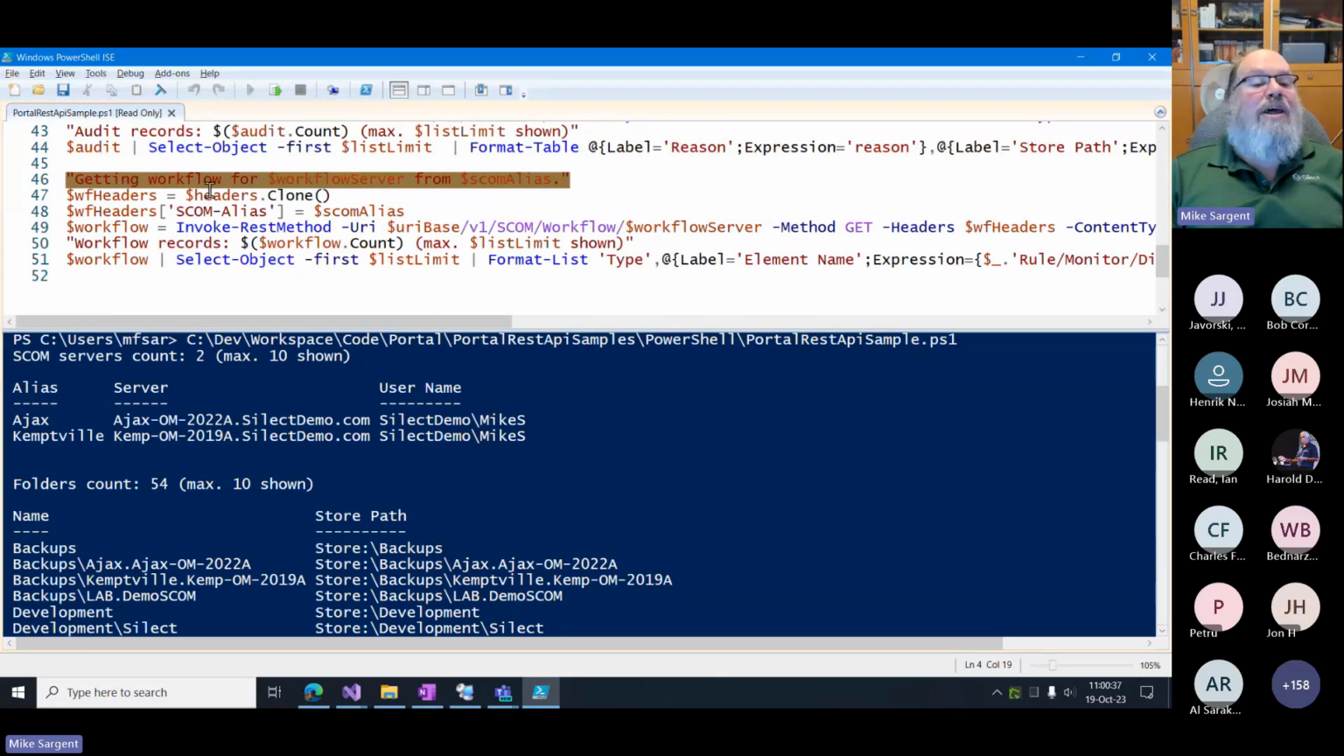So we take the existing headers that have the authentication. We're going to make a clone of it in this workflow headers variable. And we add this SCOM alias in, and then we can just invoke it. And so the syntax here for the URI is SCOM/workflow, and then the name of the workflow server that we want to get the workflow from, or I think you can use a comma separated list here. And in this case, we pass in the workflow headers, which has the authentication and the SCOM alias there. The rest of it is pretty similar. It just takes a second to run.